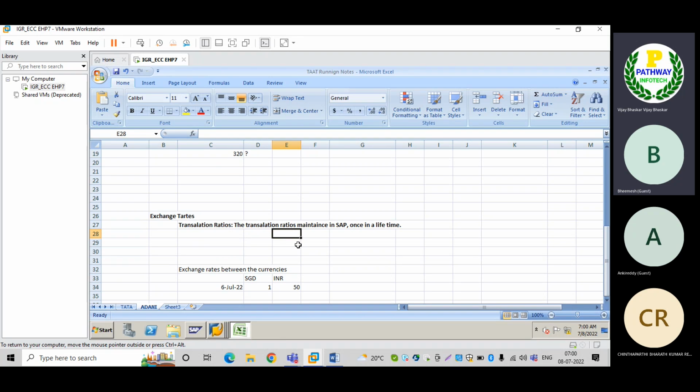The translation ratio is either 1:1 or, depending on the requirement, 1:100. It depends on the requirement. Now let us take only one translation ratio for our testing purpose.